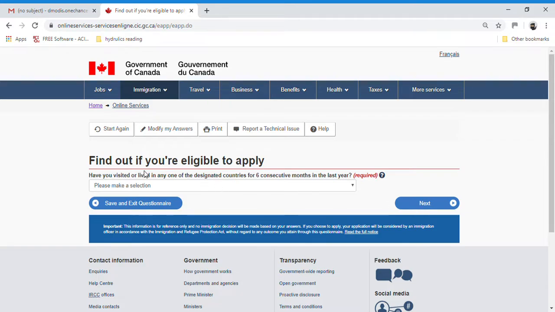Have you visited or lived in any one of the designated countries for 6 consecutive months in the last 10 years? This question is to determine whether you need to appear for a medical exam. If you're from India or maybe small countries around India, then you should say yes, because you have to appear for a medical exam, and nowadays this option will be mandatory for all countries because of COVID-19. So answer yes.